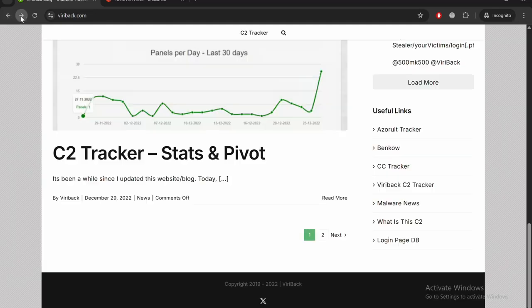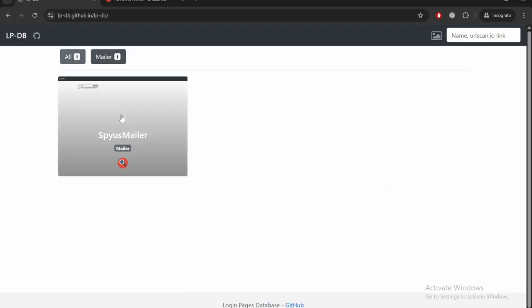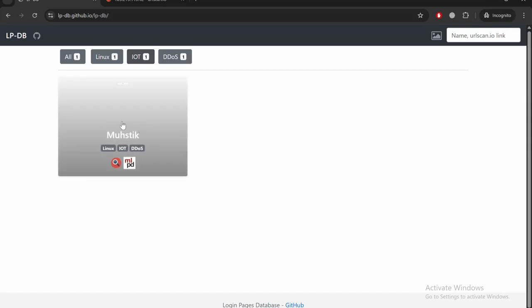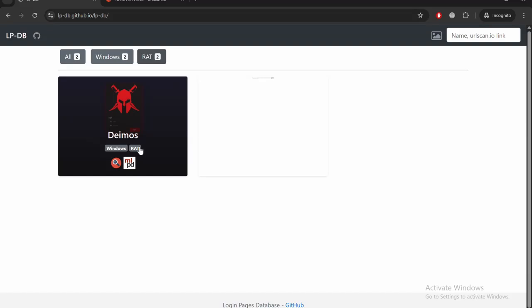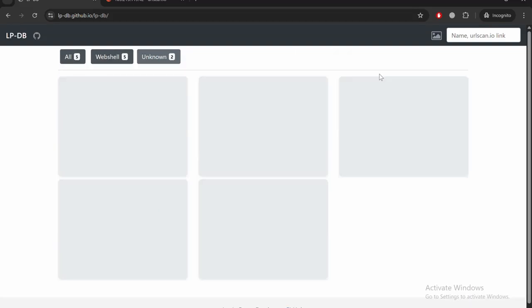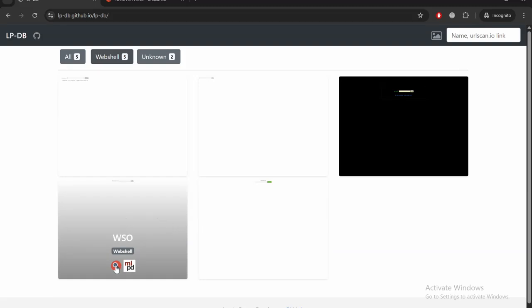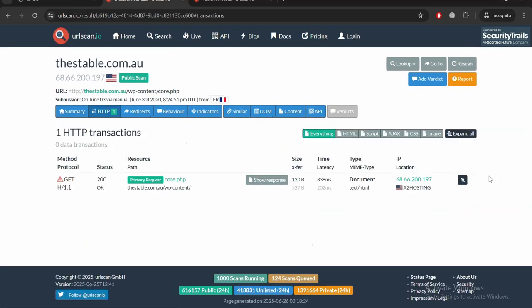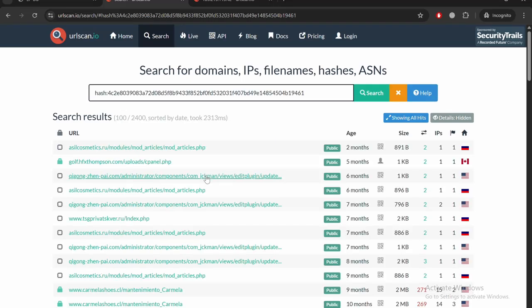That's a mailer, so a threat actor can use it for scamming. And so IoTs, Mushdi, and we have RATs. Let's see, System BC, Demos, Web Shell. Let's see, unknown. That's a WSO, some kind of old school shell. You can search PHP and press this one. Yeah, let's see what information we get.